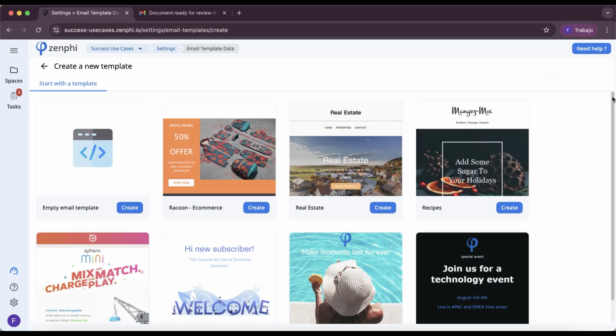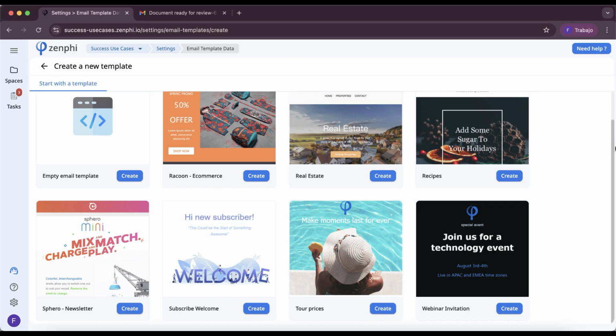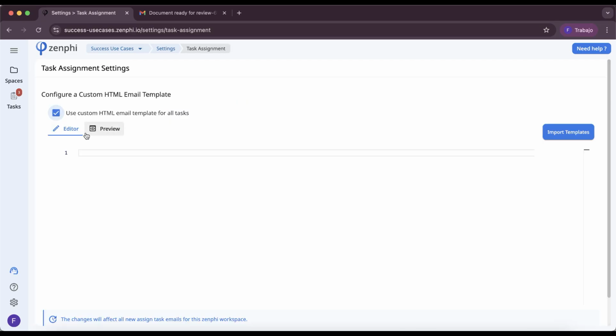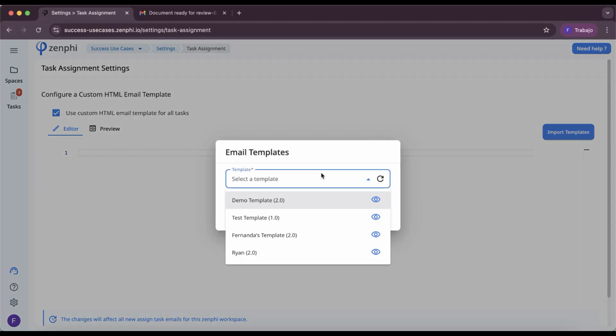We have different options which you can use. You can play around with the colors, change the images, and much more. I'll go ahead and check this option, import the template, and select it from the drop-down. To be able to see it here, your template must be published.